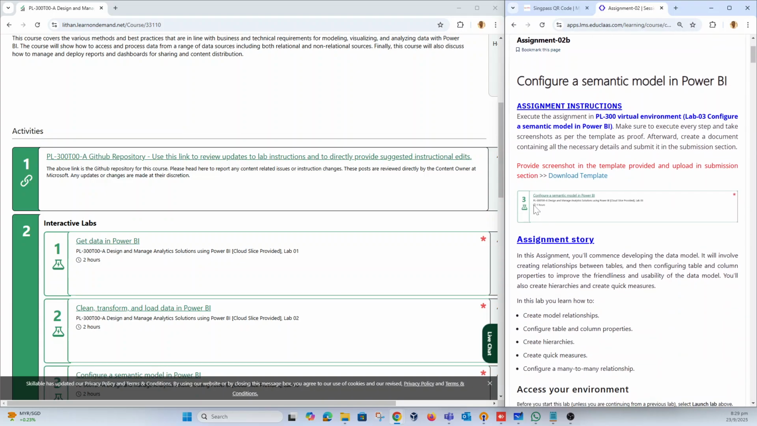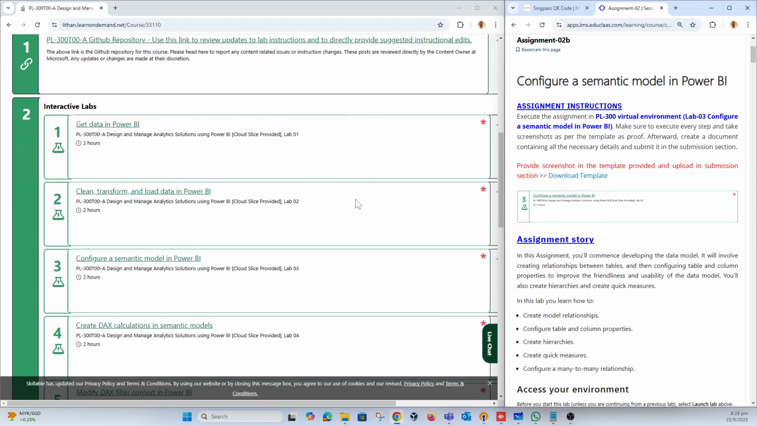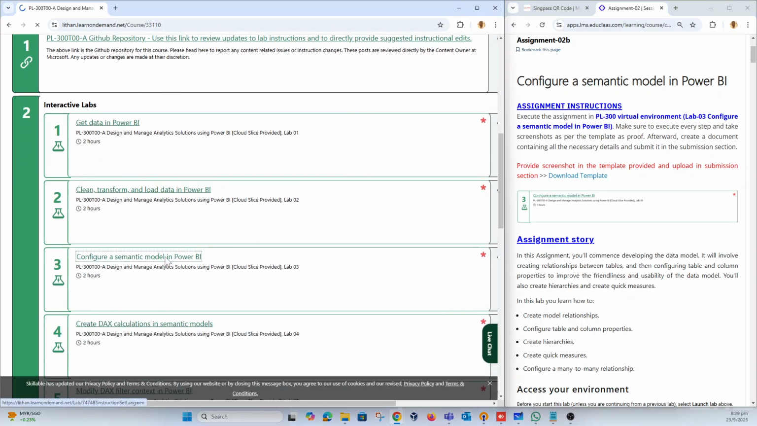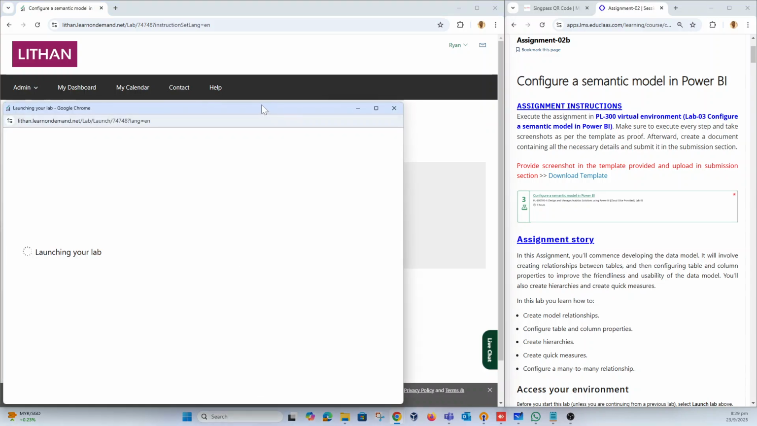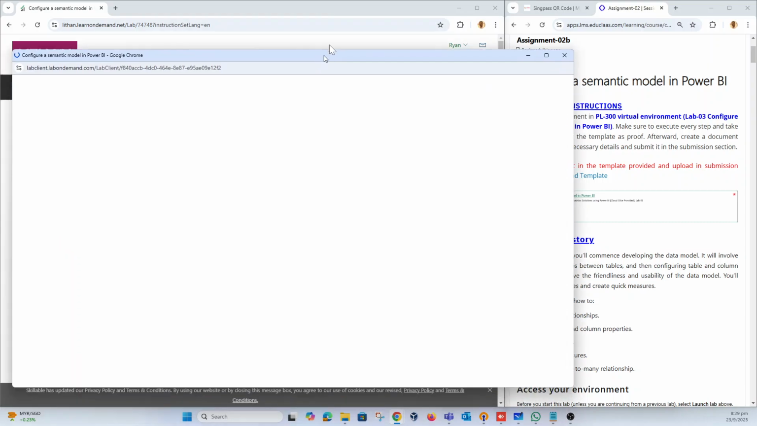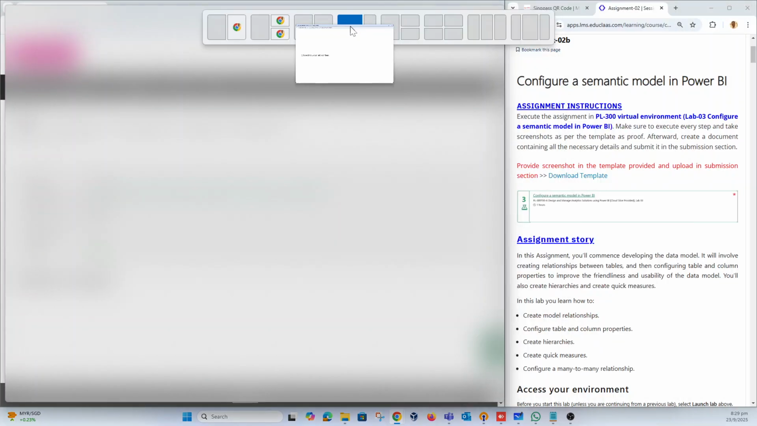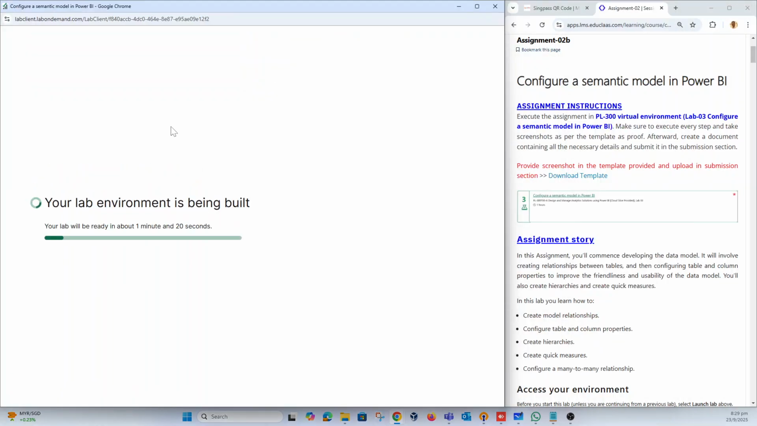Number 3, the configure semantic model for Power BI. Okay, so I quickly start this virtual machine and launch. After that, wait for a few minutes for this to completely start. Okay, so I dock this virtual machine's console.